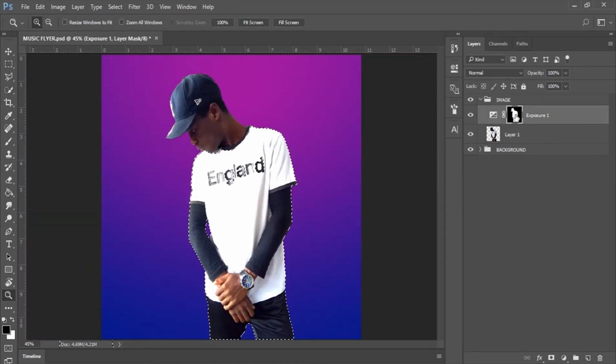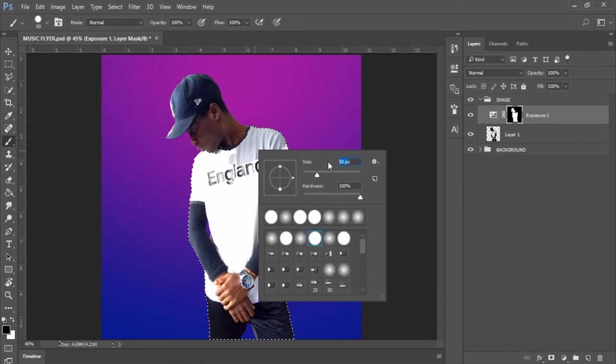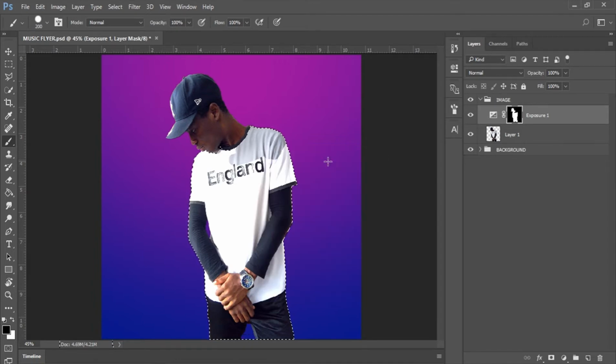So back to our layer mask, grab a brush tool. Wait, we have to make some selections over at this portion as well. So grab our brush tool, then we are going to brush over these portions. Let's increase this to probably 200 px. Okay, so now we have a brighter top.